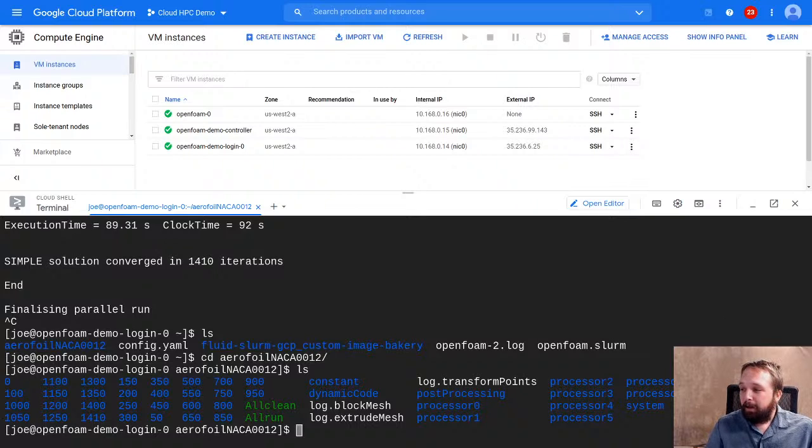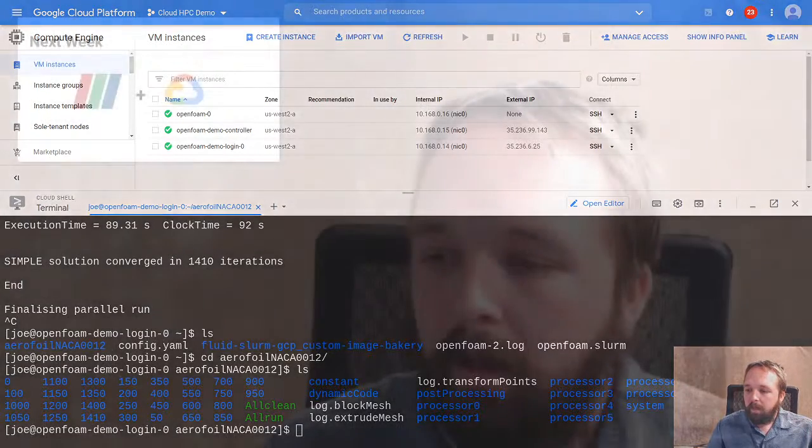So I hope this gave you a really quick introduction to how to get started with OpenFOAM. Feel free to use that repository to help get yourself started with running OpenFOAM on GCP.